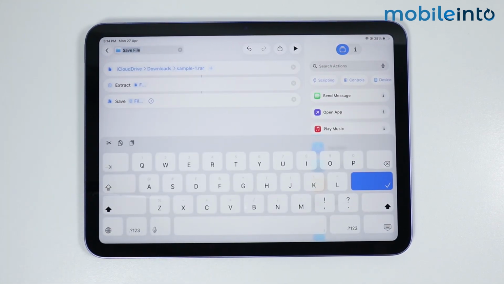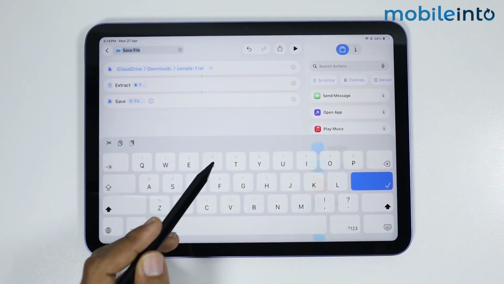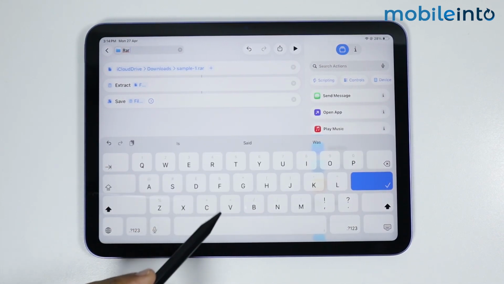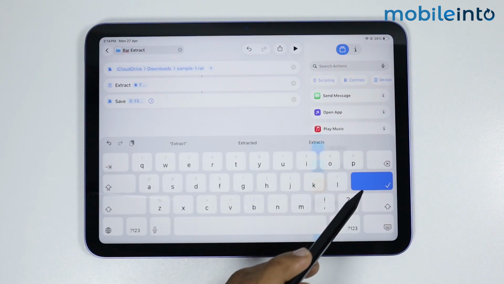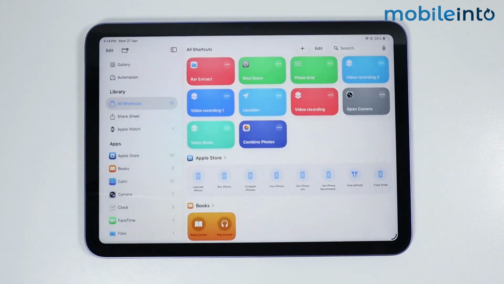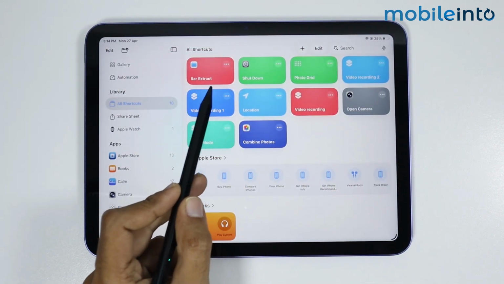Now just give a name to the shortcut which we have created. For example, I will name it RAR Extract. After you do that, then just tap on Done and go back. Now as you can see, this is the shortcut which we have created.